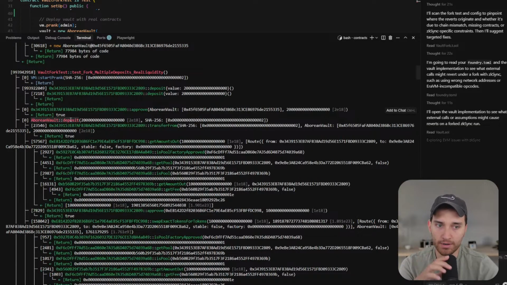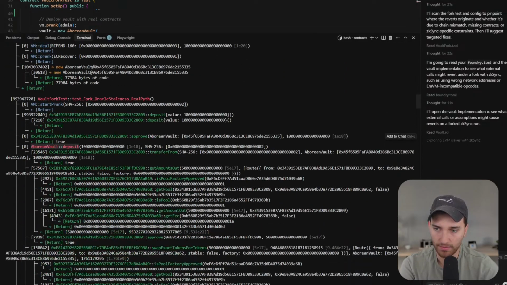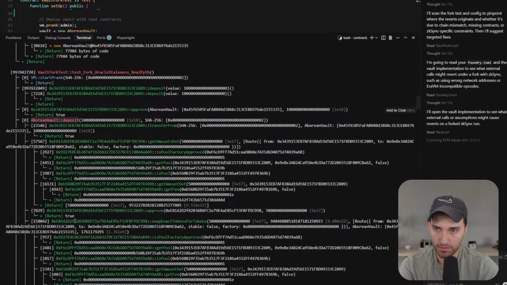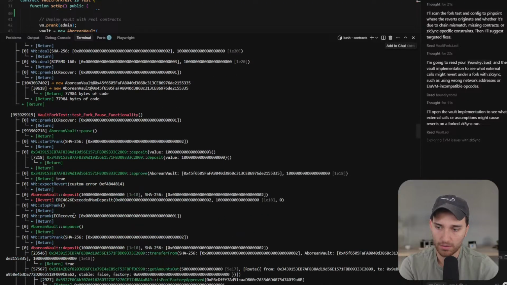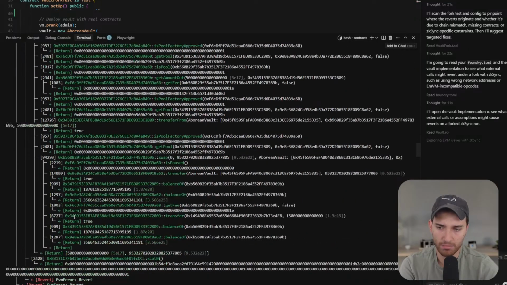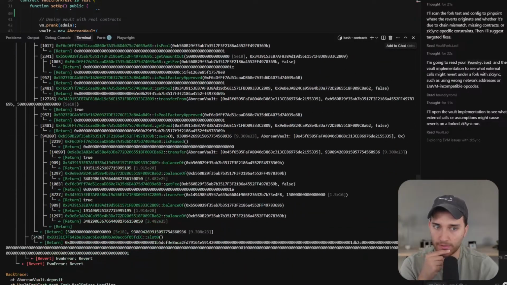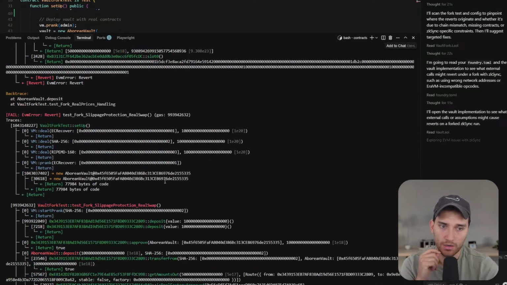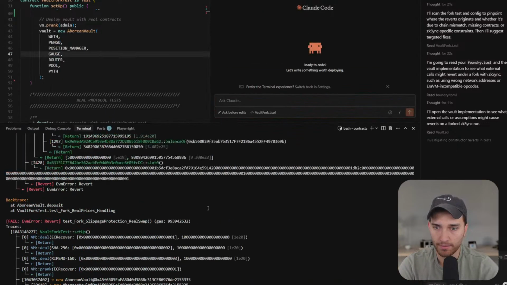It's actually deposit that is not working. Oh, it's red, right? Everything else is green. It's just deposit. Every instance of deposit is red. I'm going to assume that's not good. Deposit. I'm going to ask Claude here as well.